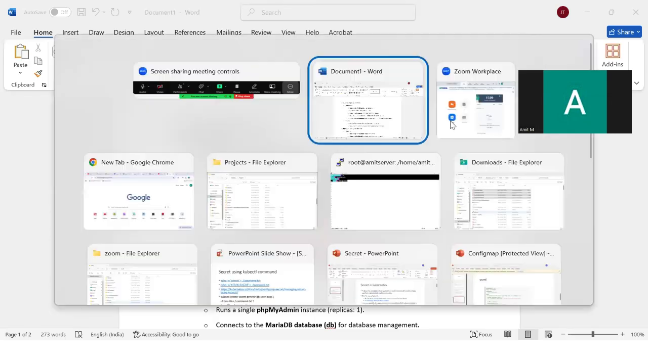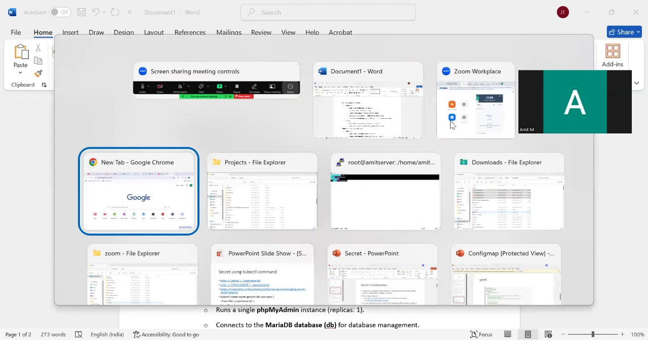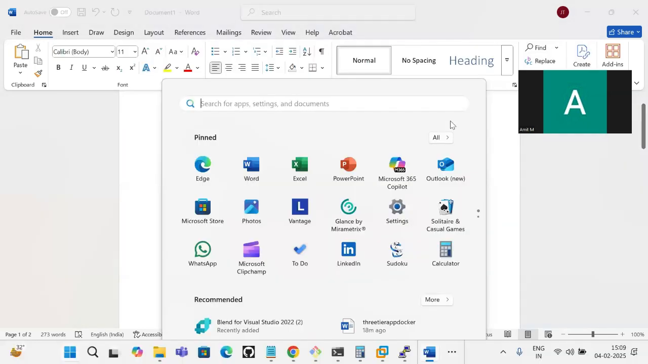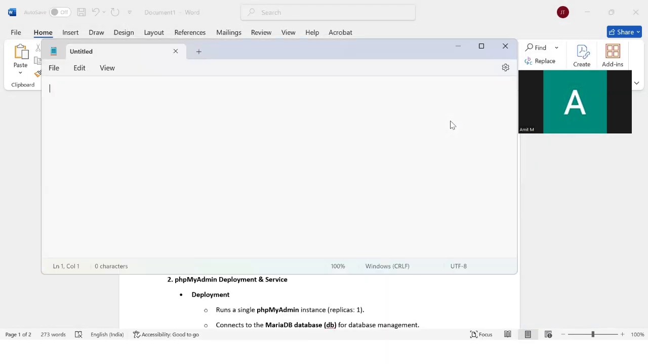Hello everyone. In this session, we are going to discuss the project which I told you we will be covering throughout the session. Here we are going to develop a three-tier application. When I say three-tier application, we will have a front end. For the front end, we will be using WordPress containers.